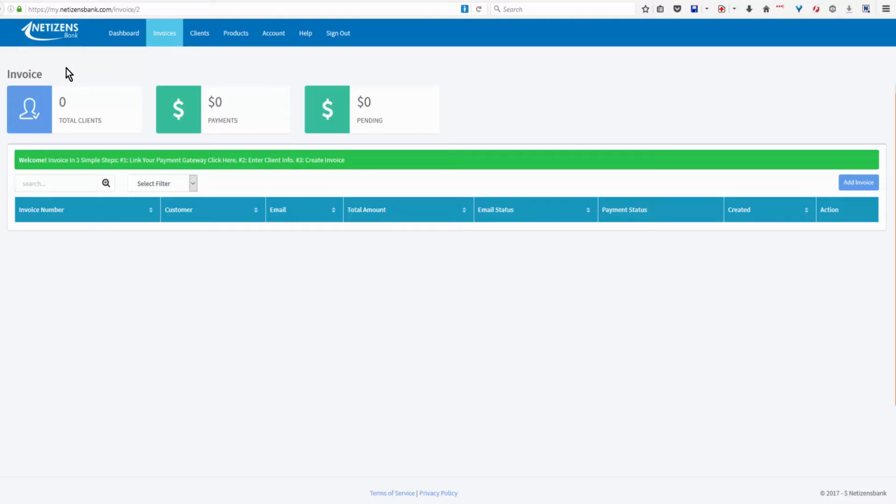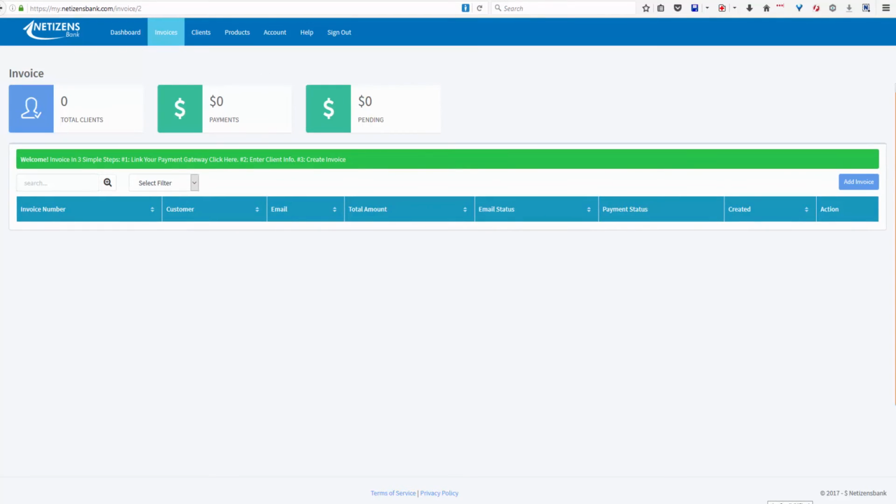The next tutorial will go through all of the setup of your new NetizensBank account. And this wraps up the first tutorial.